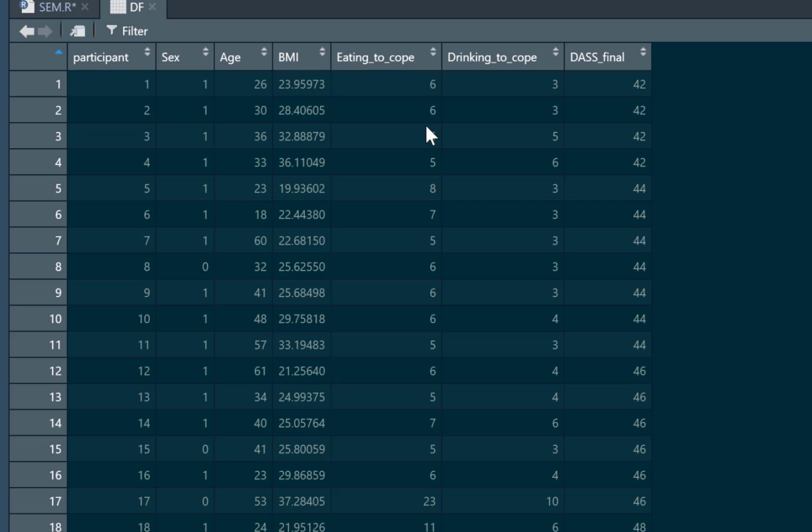So as I say, it's the same data set, and we're just really interested in these four variables: body mass index, eating to cope, drinking to cope, and the depression, anxiety and stress scale. So mental distress scale there.